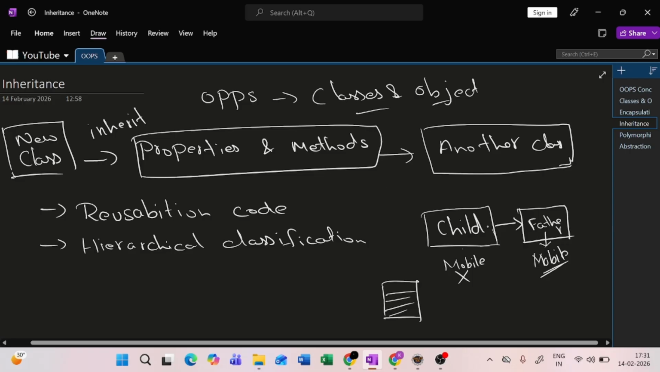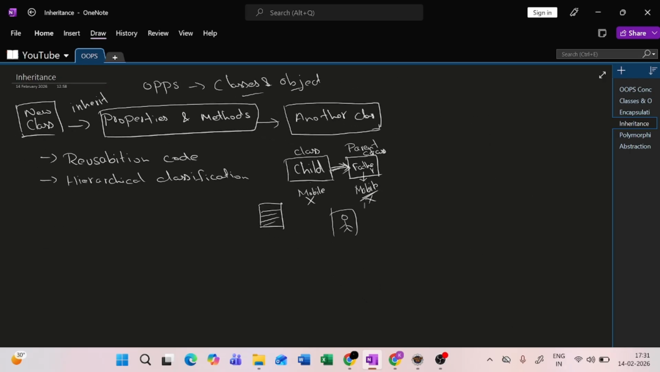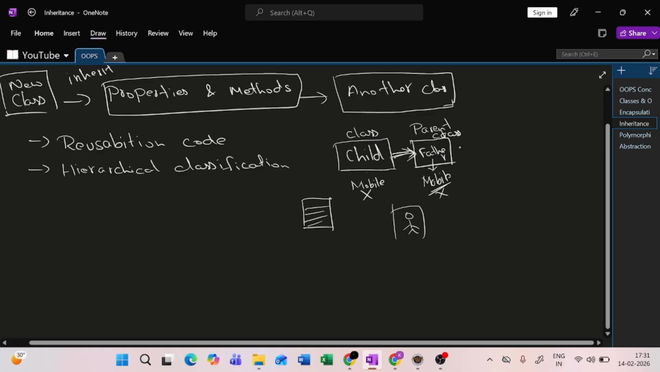This is what the inheritance concept means. You are a class, and you are just accessing the mobile from your parent class. You cannot access the mobile from some unknown person going on the street, or anyone you don't know. You can access it only from your parent. If your father is also not having the mobile, then you can go to your grandfather. Who is your grandfather? The father of your father.